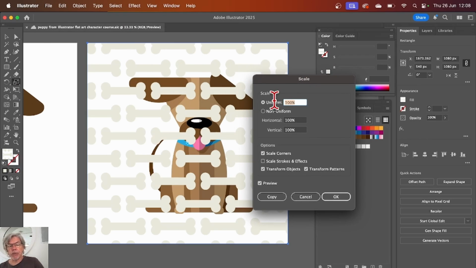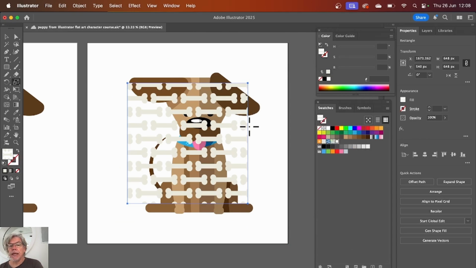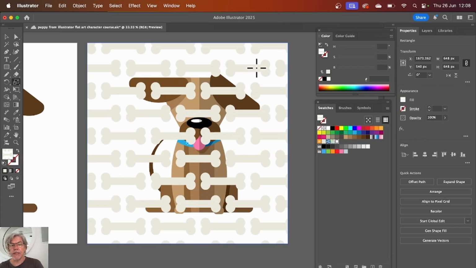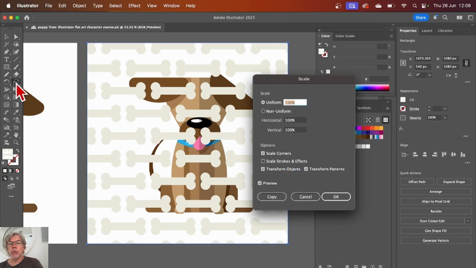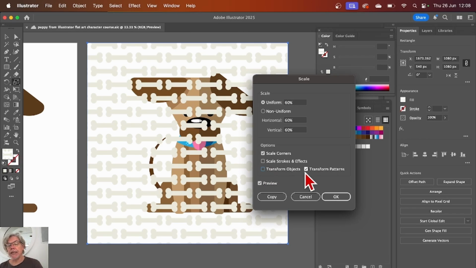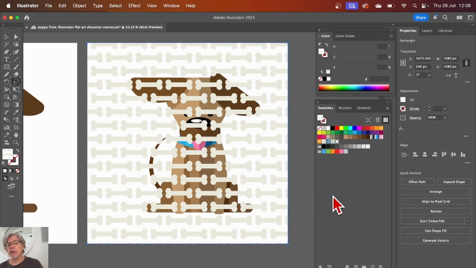Now, let's say that I wanted those bones to be about 60% of the size. So I put in 60 in here. If I were to click OK, it scales the whole thing down, including the square that it was in. Let's undo that. So I'm going to put in 60% in there. We only want to, in the options, transform the pattern, not the object. So if you switch off the object, it now just does the pattern for you, and you can click OK.